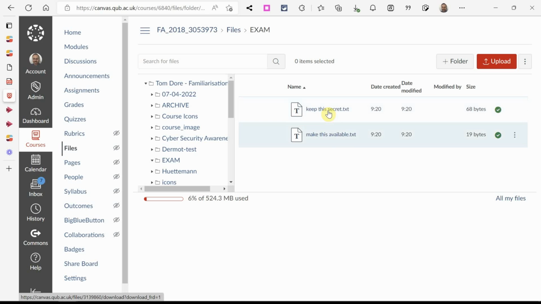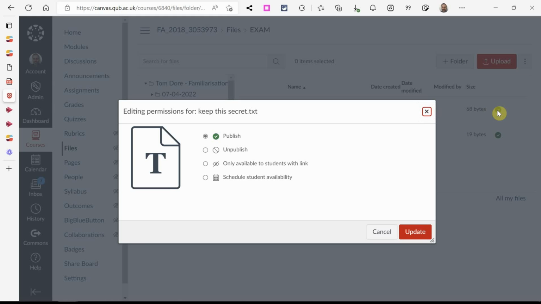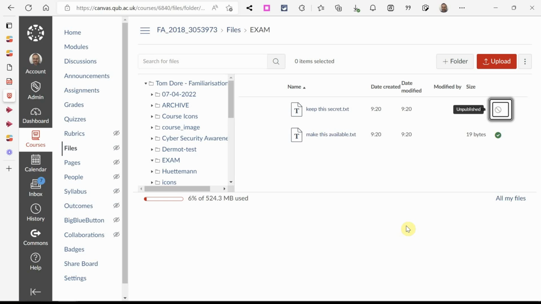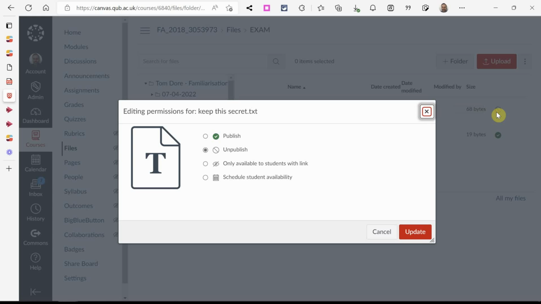As you can tell from the names, we want to make one available now and the other one we want to keep secret. Now at the moment, by default, they both have this green tick beside them, and as you can see that says published. So for the one that I want to keep secret, I would switch it to Unpublish, update, and that's making it unavailable. The alternative though, for an exam or something where we know when we want the students to have it, is that we choose this and we don't have to remember then to make it available.